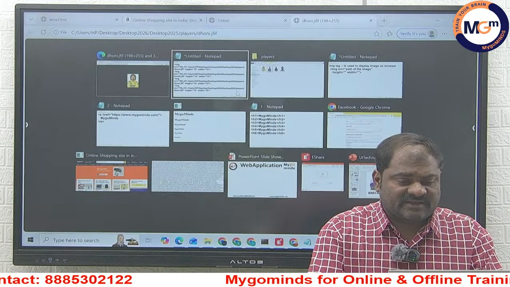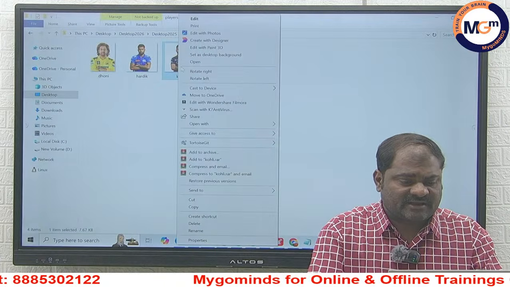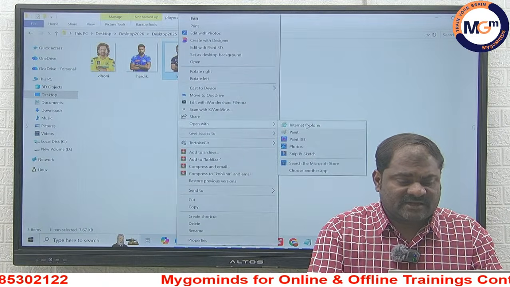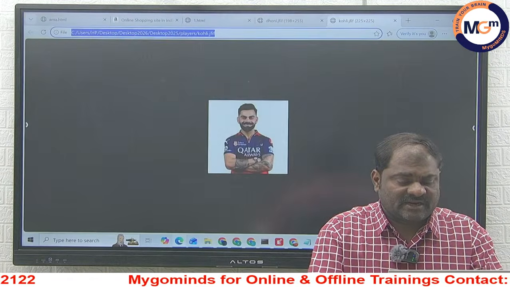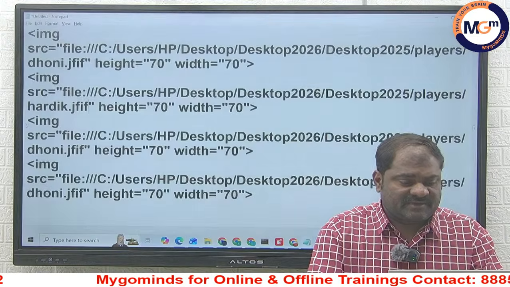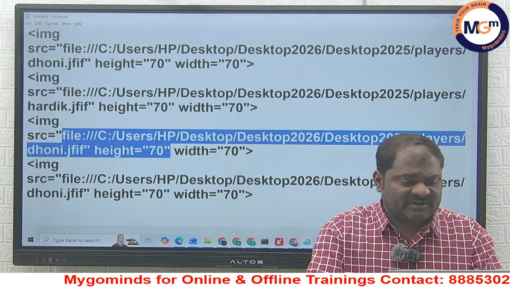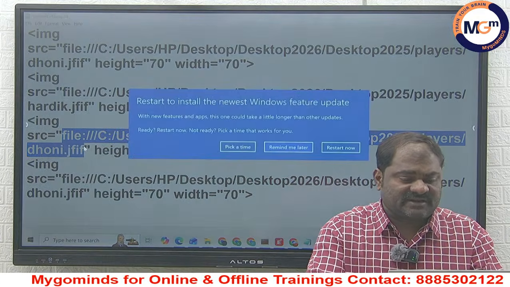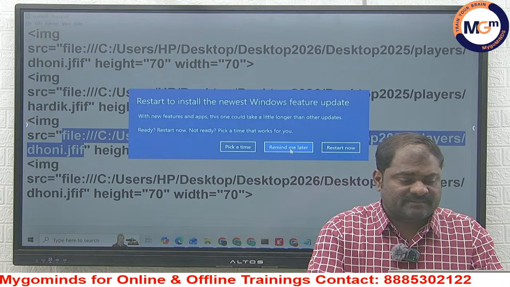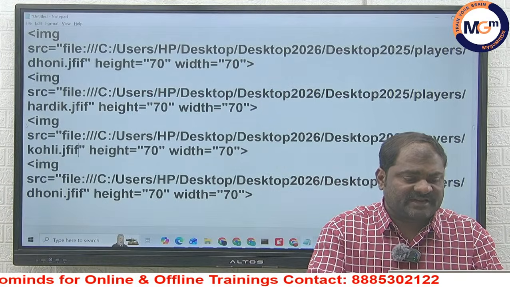Another one is also there. Let us see, Kohli is there. Right click, open with Internet Explorer, copy the URL, and paste it here. I have given 4 images, and for all the images I have given the same height and width, 70 and 70.